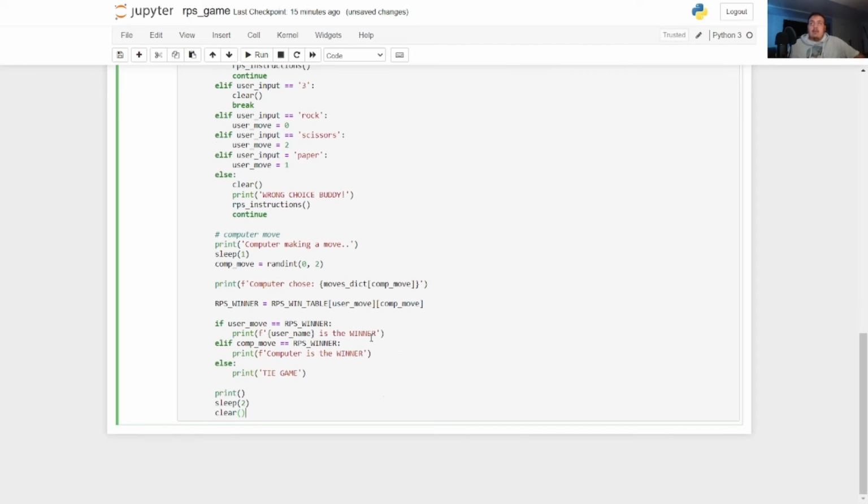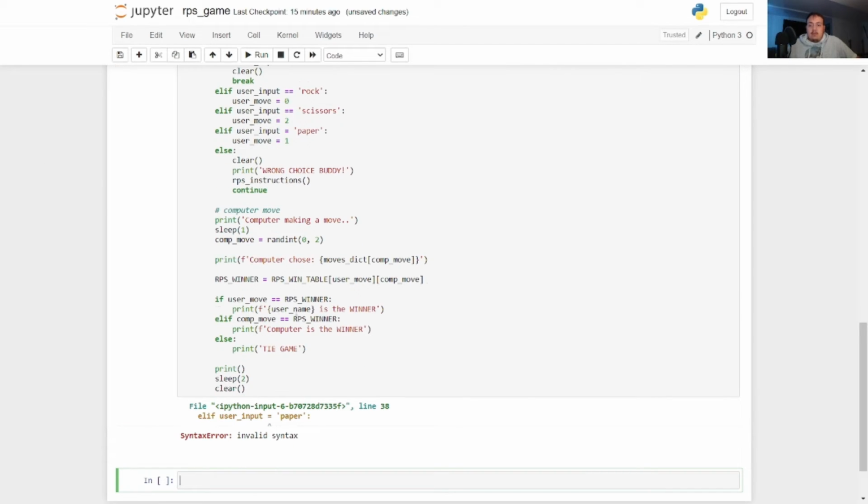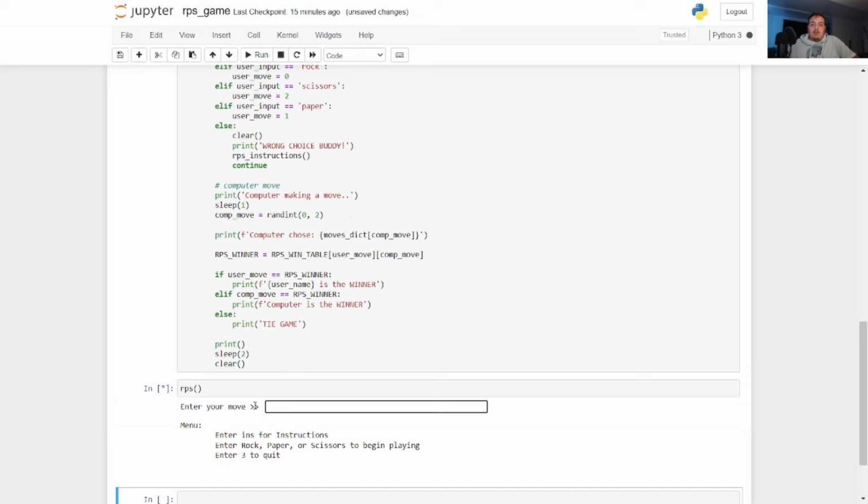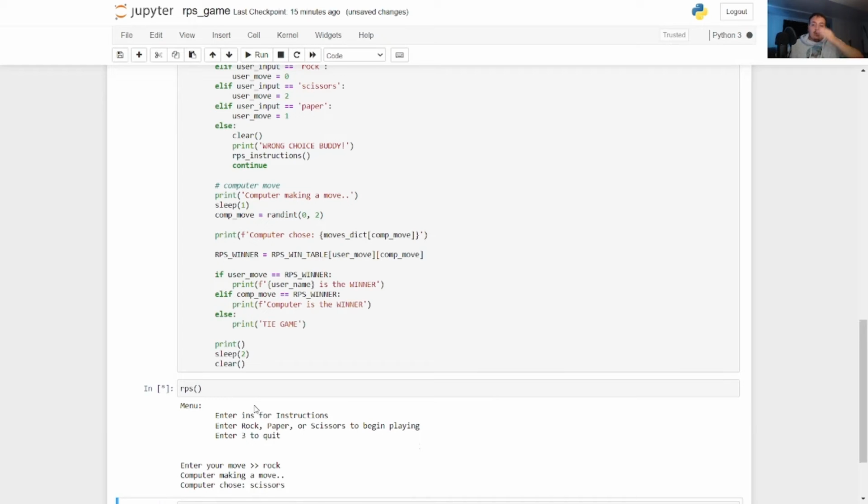Okay, so now we can shift enter. Oh, invalid. Oh, there we go. Cool. So see, it works, no errors. We can run this and we'll be able to play the game right away. So enter your move. Rock. Computer making a move. Computer chose scissors.